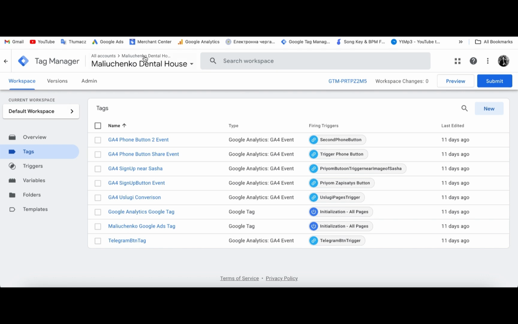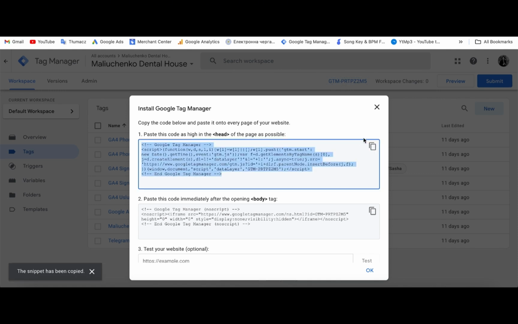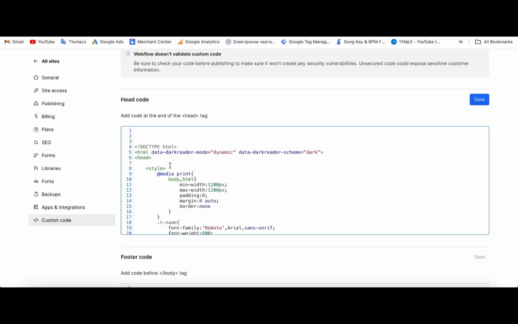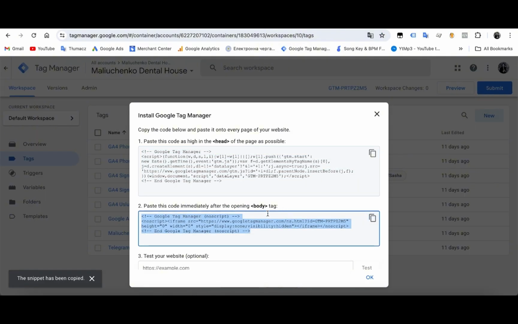Before we begin, I assume you have already created a Google Tag Manager account and container. Also, you must be able to access the code for your website. To make sure we have a connection between the website and Google Tag Manager, let's go to tagmanager.google.com. Click on the Tag Manager container you want to edit. In the Workspace tab, select your container ID, which starts with GTM, and paste this code as high in the head of the page as possible.